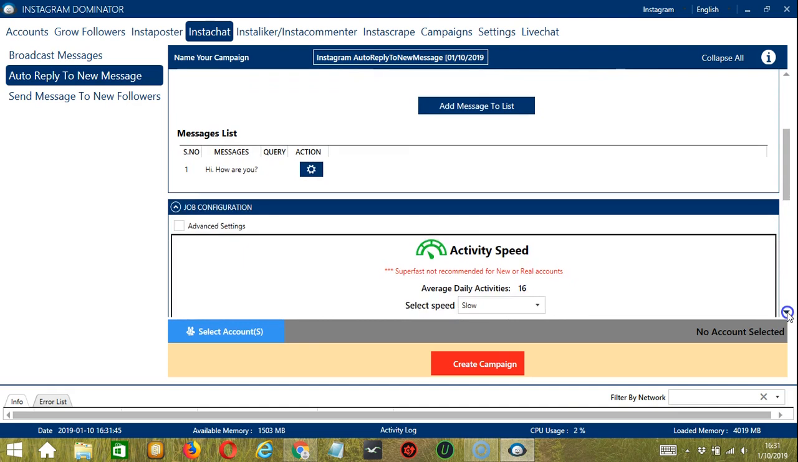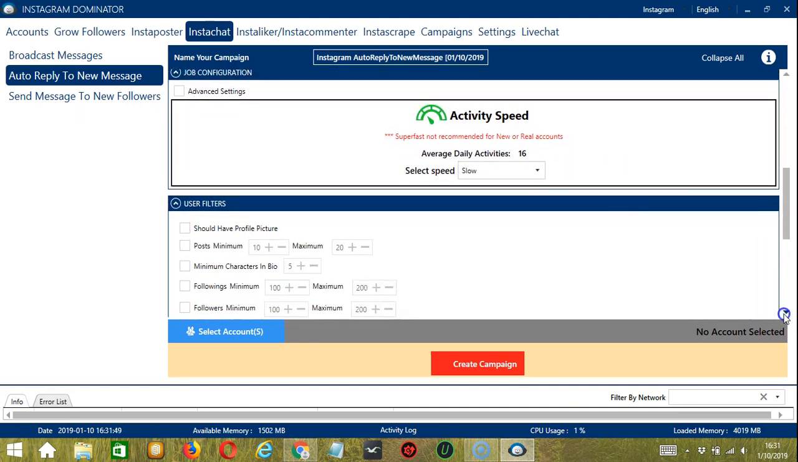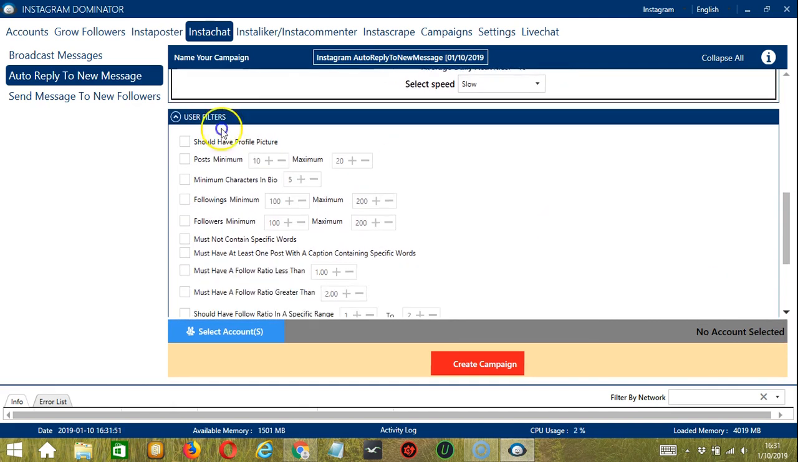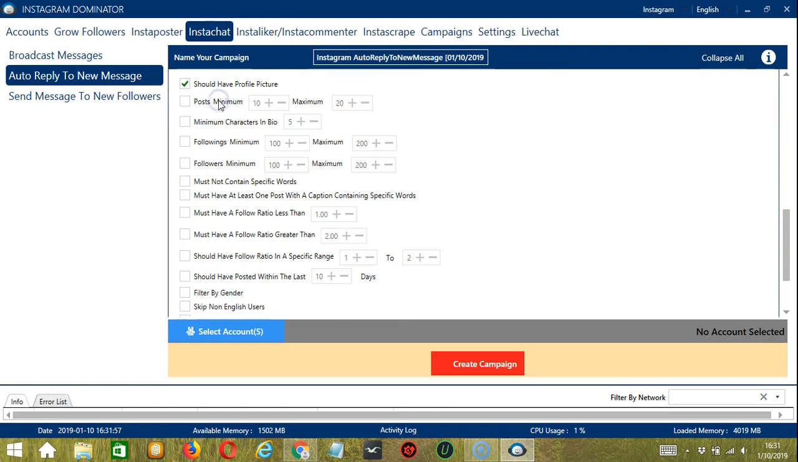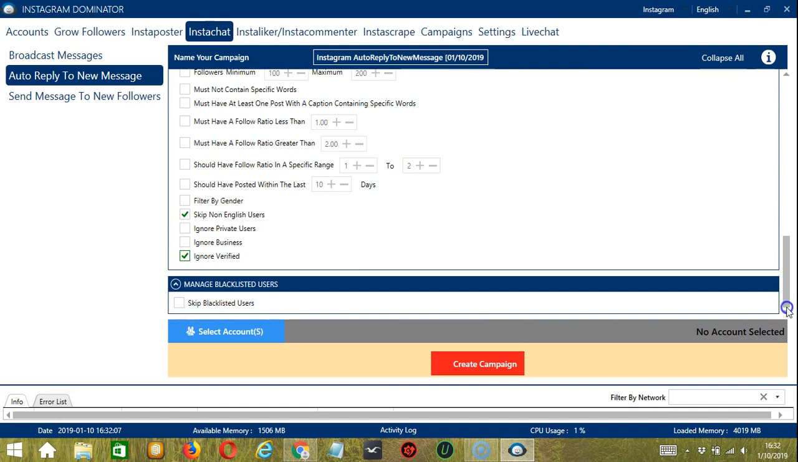Under Job Configuration, slow should be okay. Under User Filters, should have a profile picture, minimum of 10 and maximum of 20, minimum of 5 characters in the bio. Let's skip non-English users and ignore verified accounts, and also skip blacklisted users.